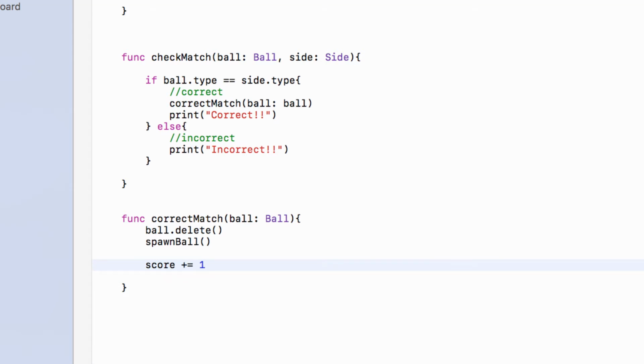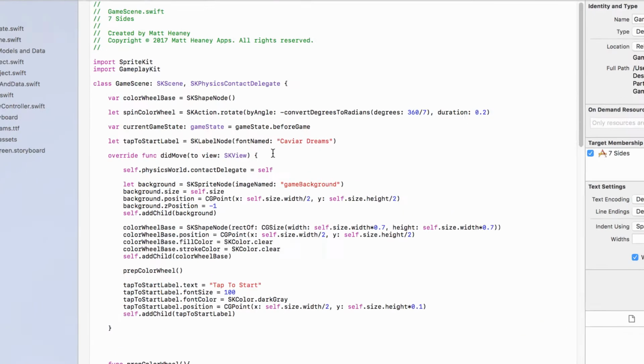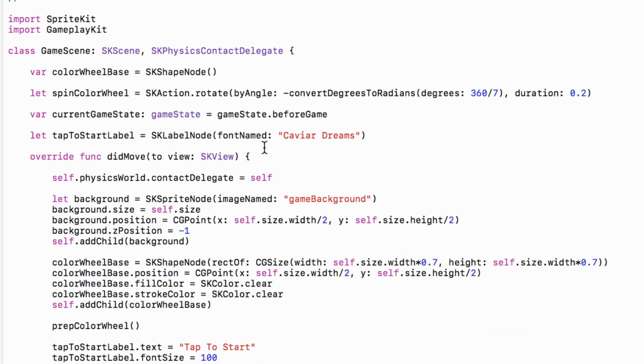This will keep track of our score, and we will earn a point every time the ball and the side hit and they have the same colour. Now that's pretty cool, but we now need a label to show this score, otherwise the gamer won't be able to see it. So, here in the game scene, we will globally declare a new label.